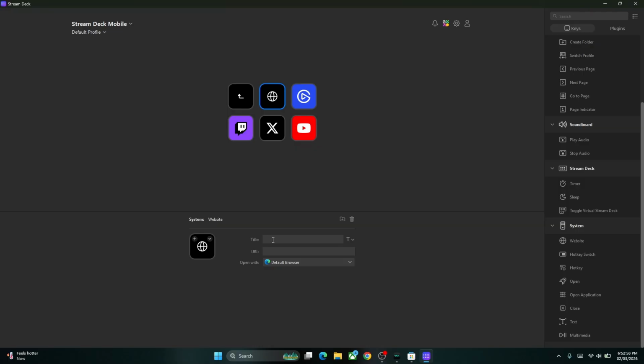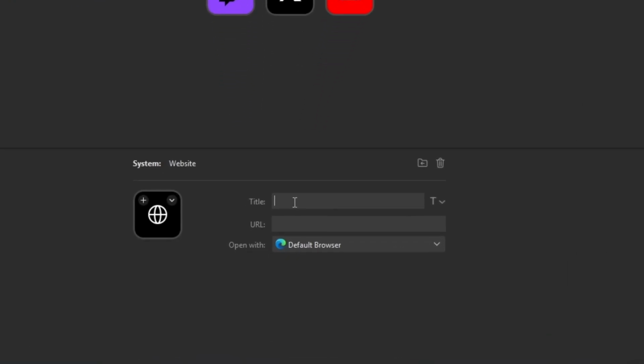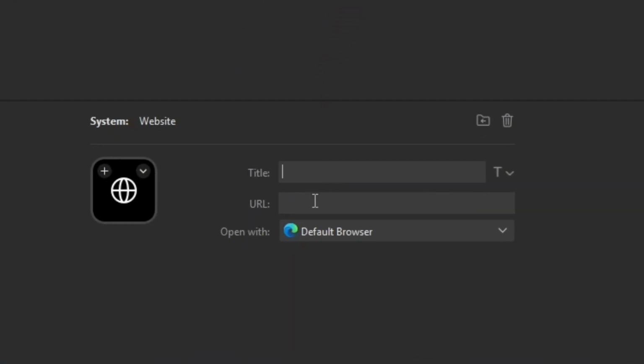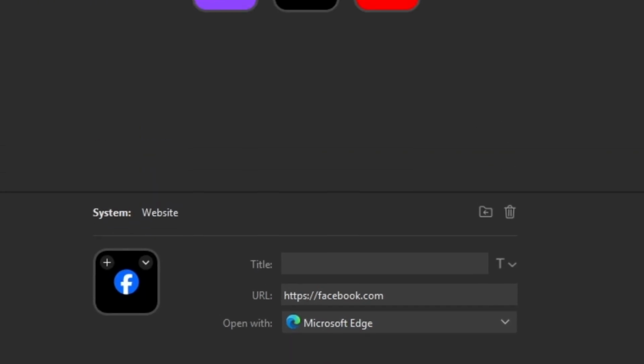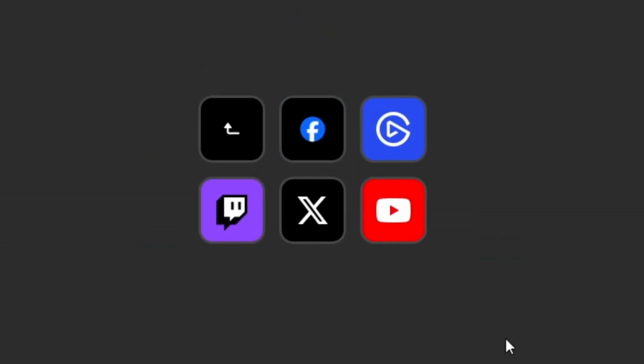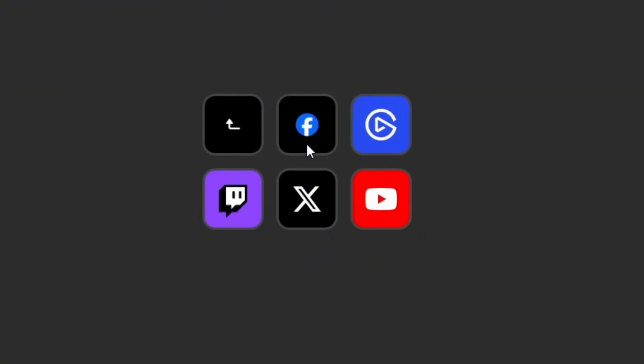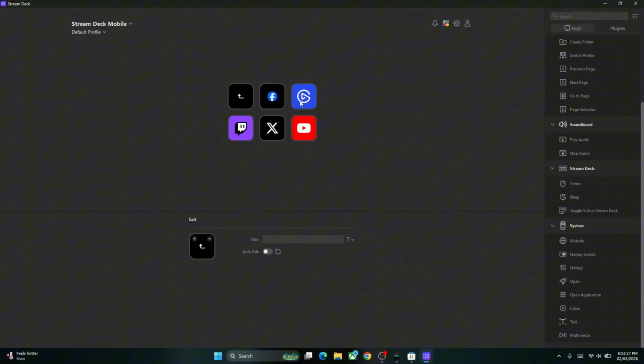So you can put a title here, but I will not put one on mine because I want it to look cleaner. So here is the URL. Put here the website that you want it to go. So I will put facebook.com. And then here, you can choose which browser you want it to open. I will choose Microsoft Edge. And as you can see, the logo is automatically created. Now I'll do the same here, but I will add TikTok.